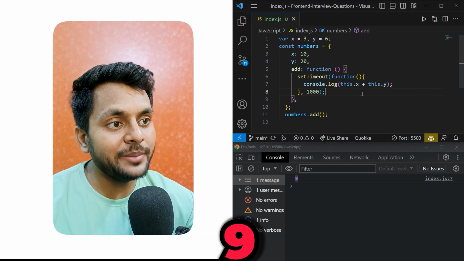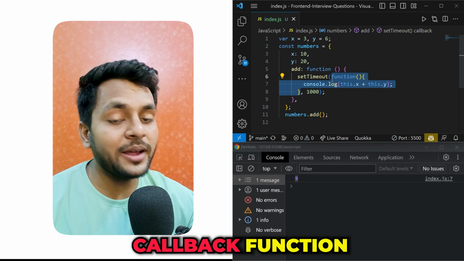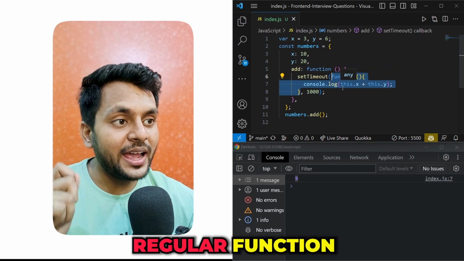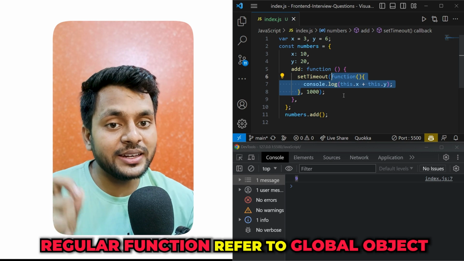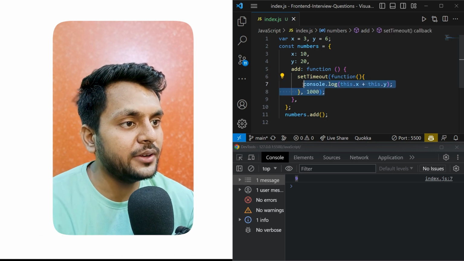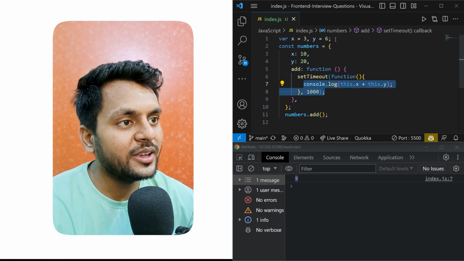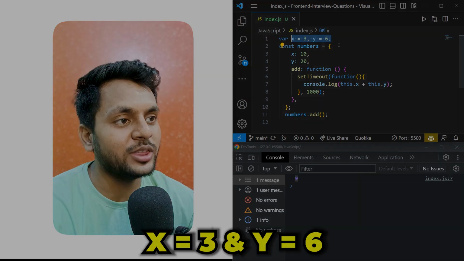Why so? The reason behind that is this function is a callback function, which is a regular function. As we talked about earlier in the series, a method refers to the object, while a regular function refers to the global object. It is referring to the global object, and in the global object we have x equals 3 and y equals 6.